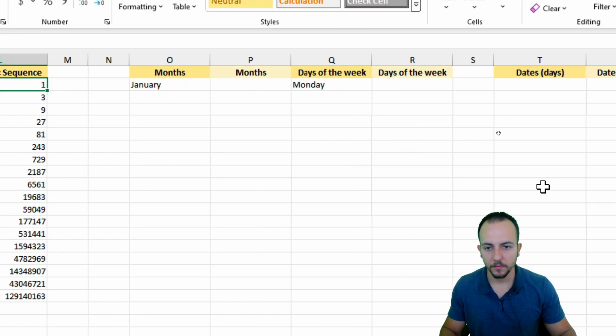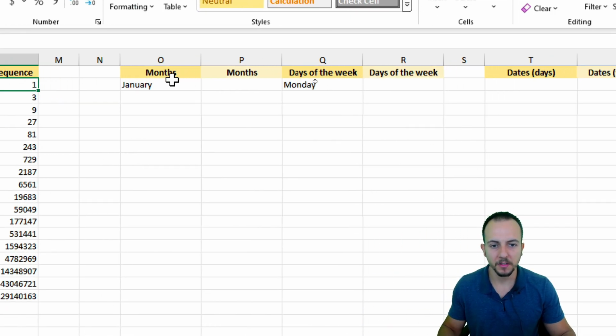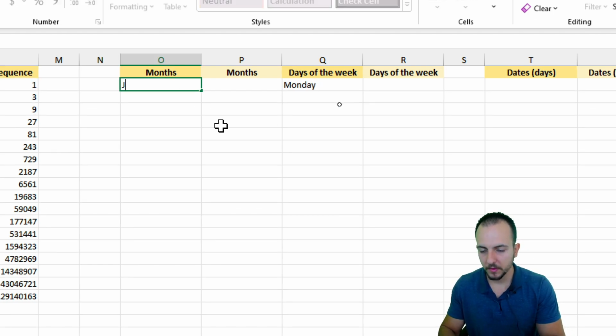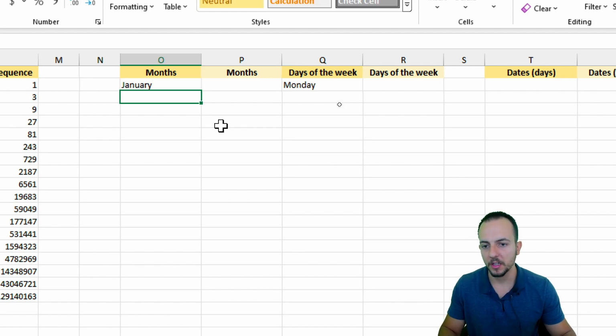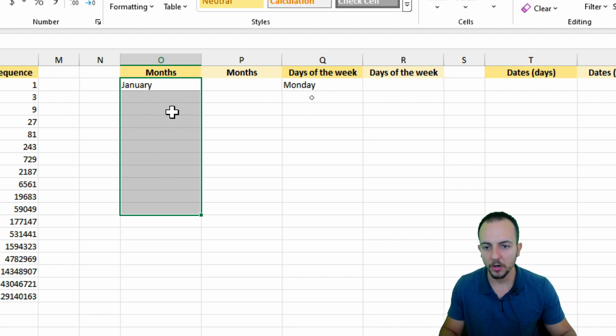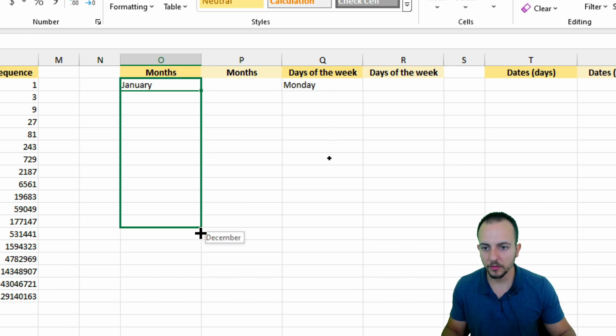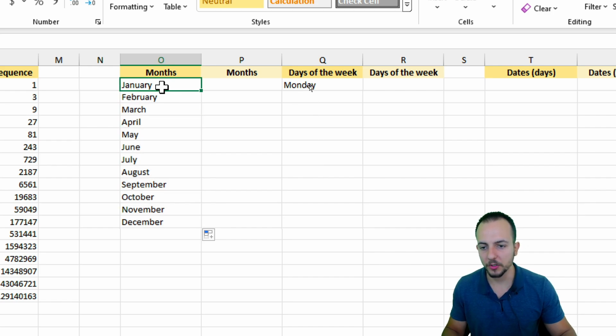But let's go now to the dates, months, days of the week, and on and on. Let's start with the months. Let's say you have January and you want to create this sequence of months. It starts from January up to December, or you want to start with March going up to November. I don't know. You want to create a sequence using months. You can easily type in the name of the month, right here at the bottom right corner of the cell, click, hold, and drag down. And Excel is going to easily create the sequence for you. January, February, March, April, May, and on and on.